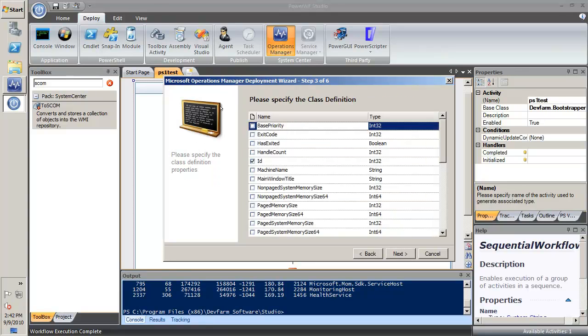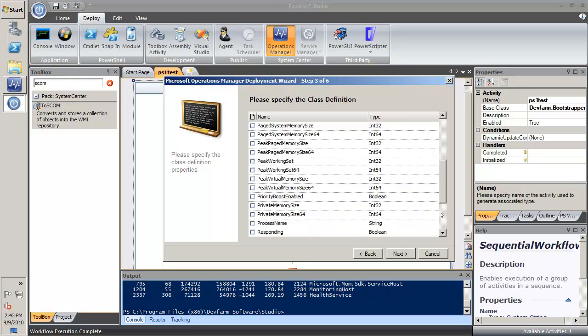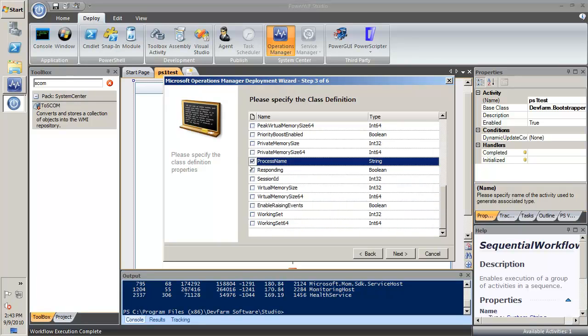And now we've got three new screens here. The first one is where we specify what's in the class definition. We pick non-volatile properties, base priority. We can pick machine name. Let's make sure we pick process name. Whether it's responding or not, we'll leave that.